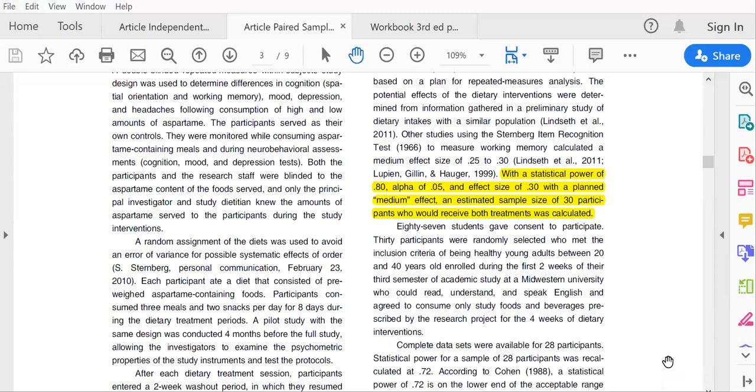medium effect, an estimated sample size of 30 participants who would receive both treatments was calculated, because these folks consumed very differing diets. One diet didn't have aspartame, and then the washout period, and then they did. So it was a crossover study. They ended up enrolling 30, and then ended up with complete data for 28. But they did find a mix of results. Some of their results were not significant. So let's replicate their power analysis and let's see what we find.